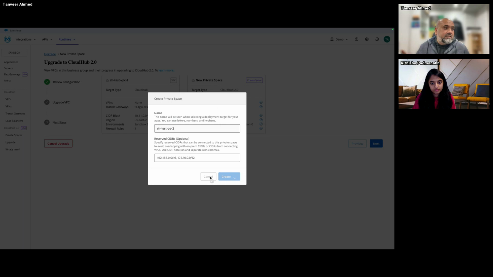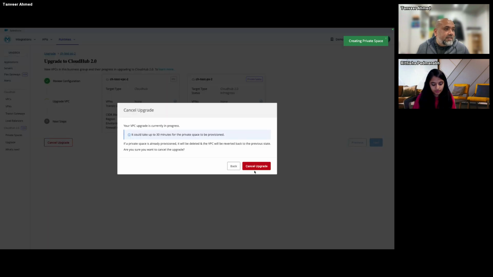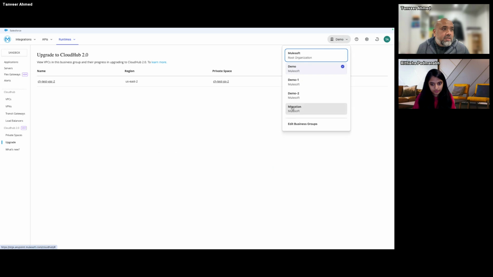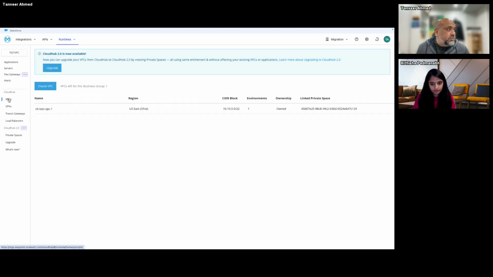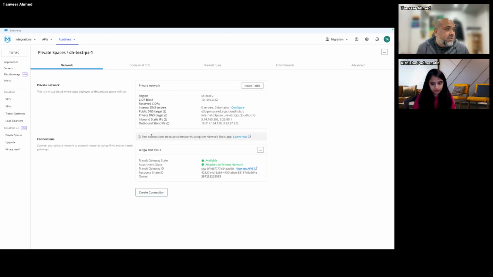This takes time, because it runs and starts provisioning things in the background. So I'll cancel the upgrade over here, and I'll go to the one already created. I've already done one VPC migration to a private space, and I'll just show you that one. As you can see, once it's migrated, it shows that there is a linked private space to this VPC as well. And if I go to my private spaces, I can see the private space over here as well, where I can start deploying my application.